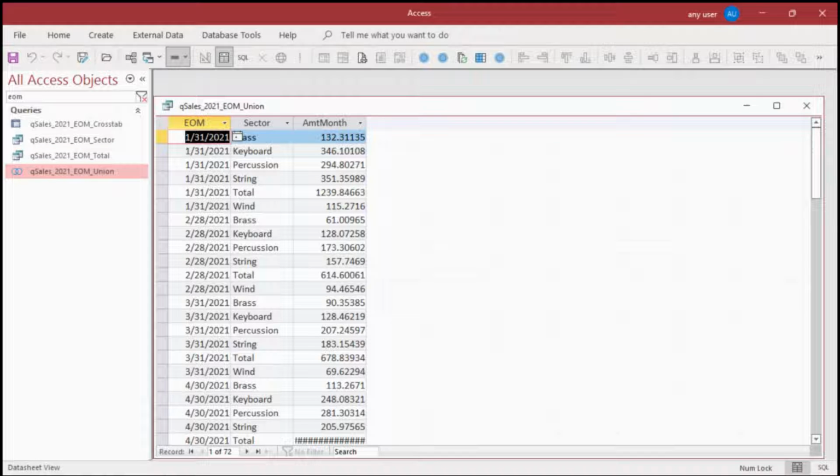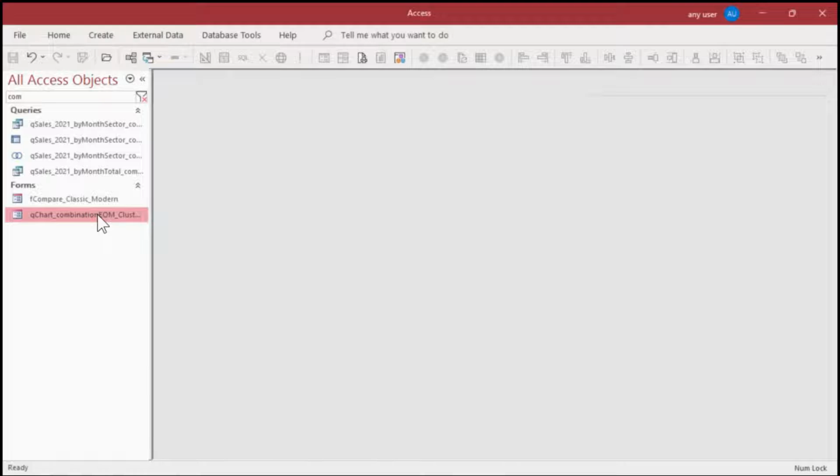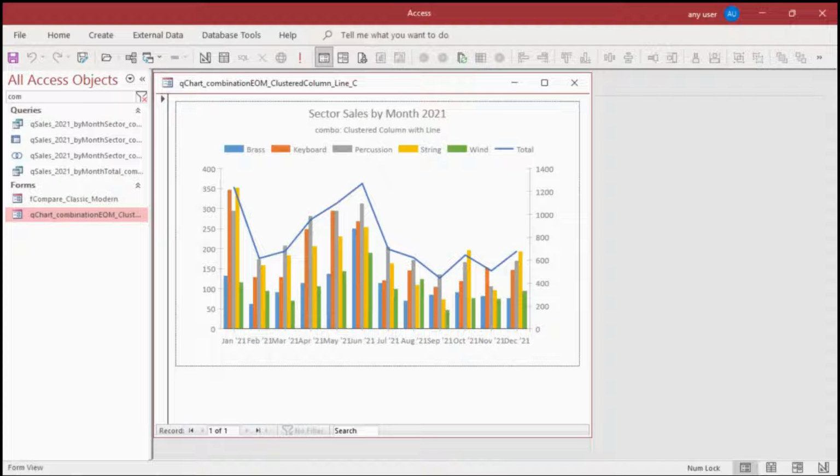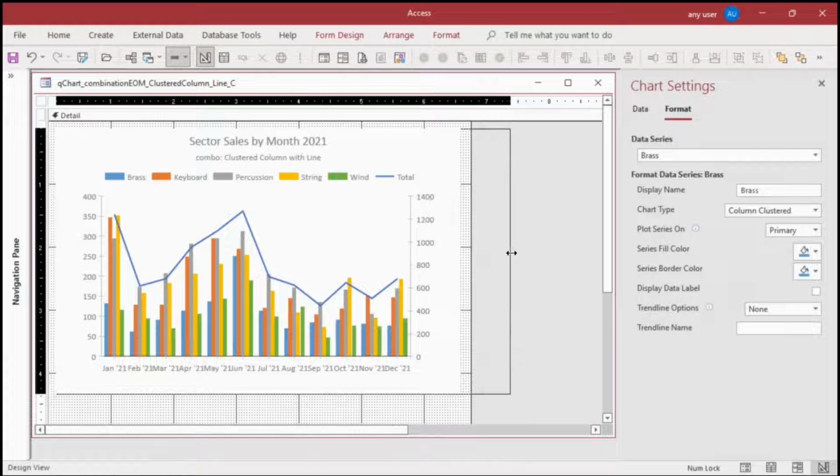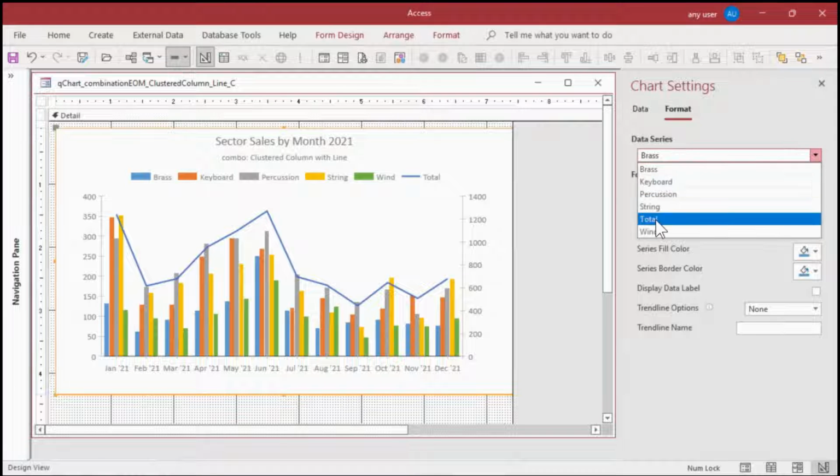Now, let's take a look at the union query. That's what I want. There are lots of decimal places, but they won't have to show. Now to look at the form with the chart. And it looks better. Category axis labels are still scrunched. Let's make this control a little wider.